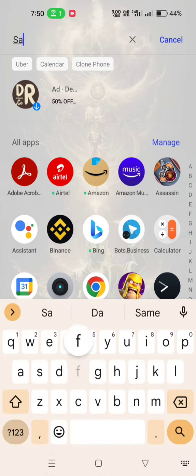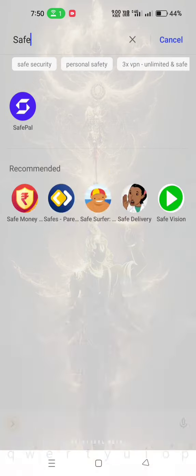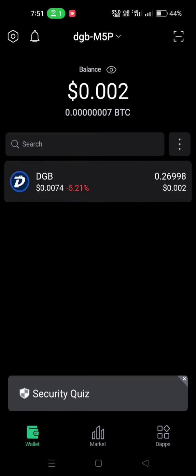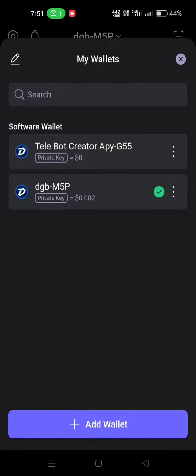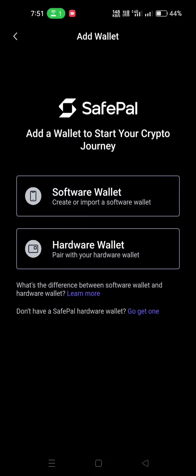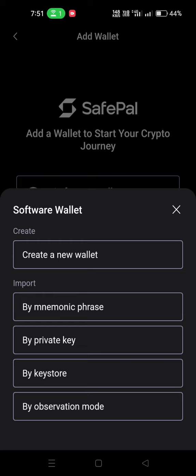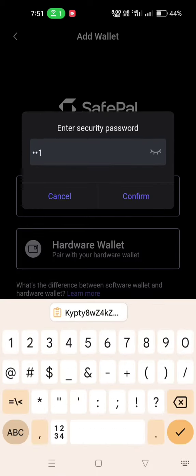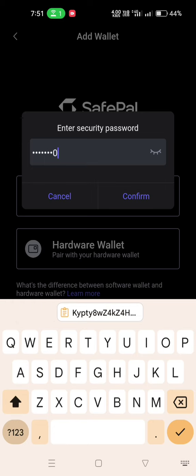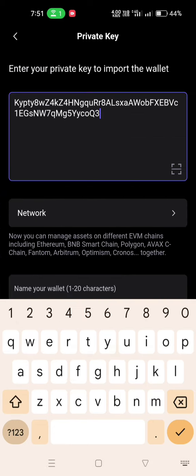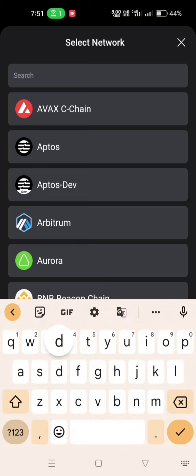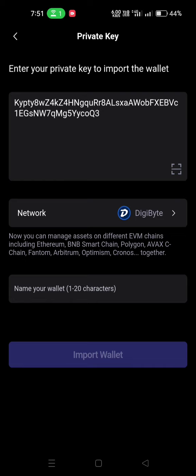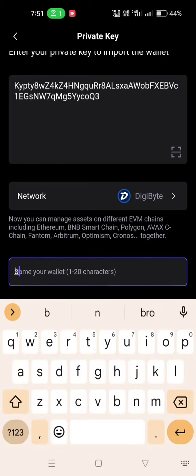and then open the SafePal application. As you can see, I opened my SafePal application. Then you have to click on import wallet. Then you have to import this wallet using the private key. So you have to import a software wallet. Then click on private key. Then enter your security password. After entering the security password, enter your private key. Then select the network as DigiByte. And after that set the name of your wallet, and then import your wallet.